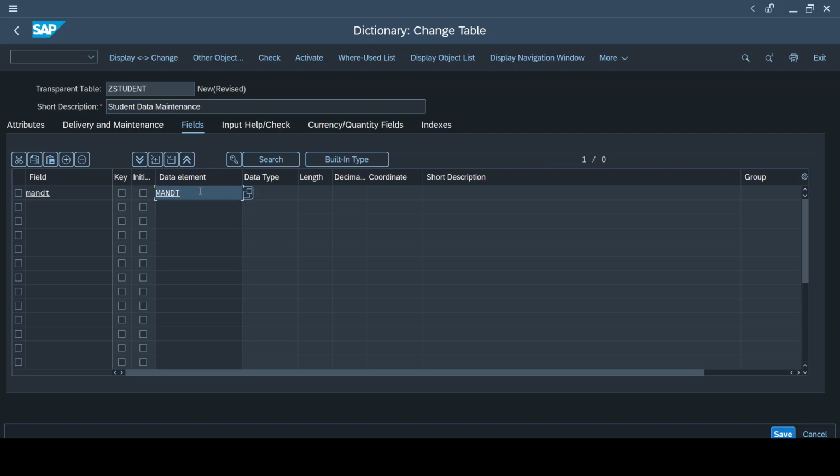When you maintain the client field as the first field, the SAP database understands this table as a client dependent table, which means if you maintain an entry in this table, it will be available only in this client, and it will not be available in other clients of the same system. To understand the differences between client dependent and client independent, I have discussed the same concept in another questionnaire series. I'll paste that link as well. You can go through and understand it better.